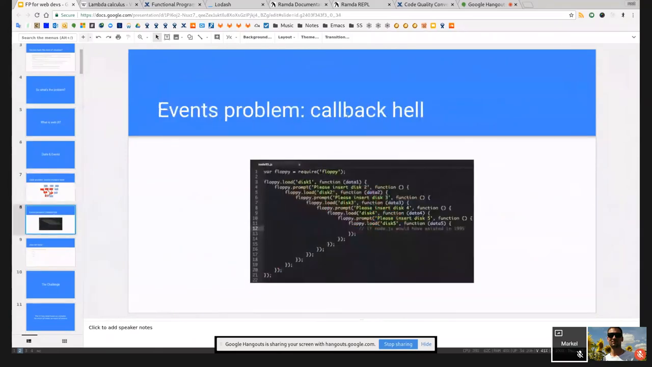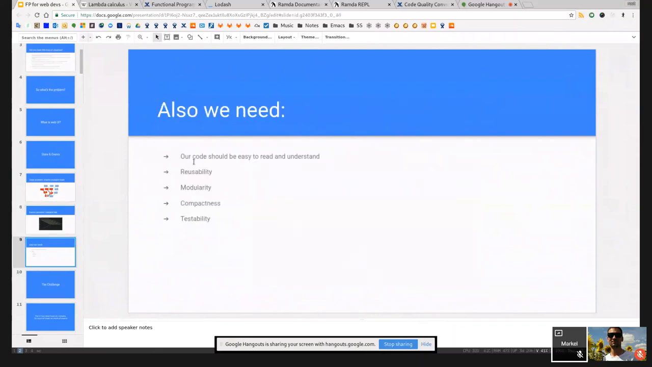And the events problem, the callback hell. So you say that, okay, when this event happened, you want to call this function. And in this function, when this event happened, you want to call this one. And then you want to make a request to HTTP and wait for the answer. And you just get lost in those callbacks. Of course, this is an overcomplicated example, but you get the idea.